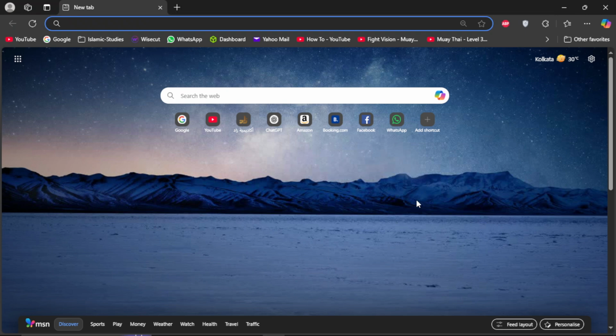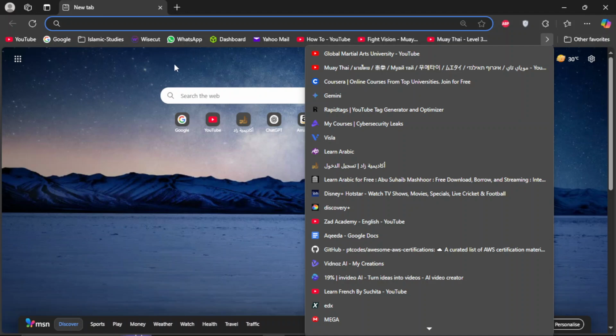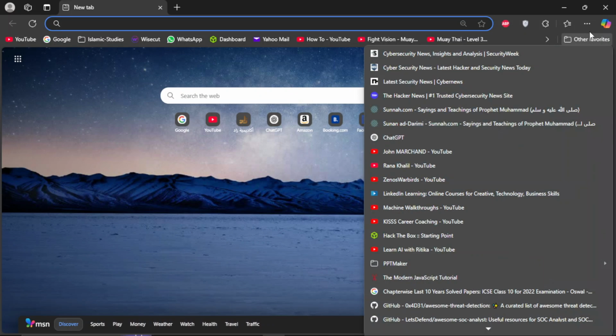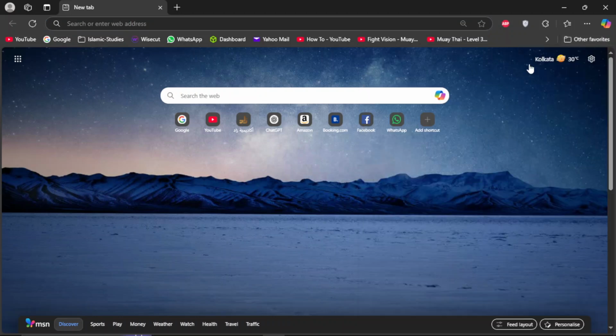So in this video I want to show you how to export and import the browser links from Edge to Chrome. So you have all these bookmarks and I want to import this from my Microsoft Edge to Chrome. So how to do that?